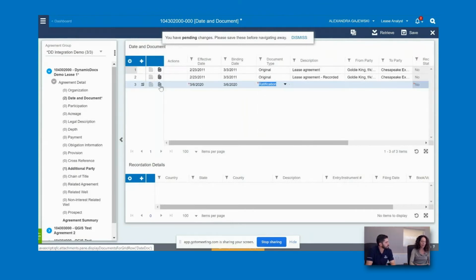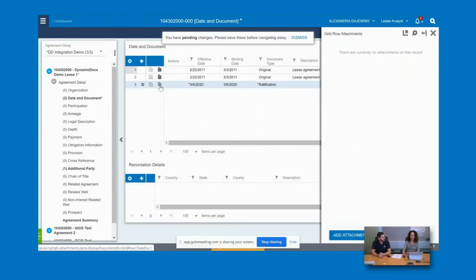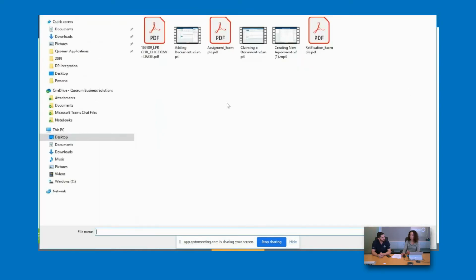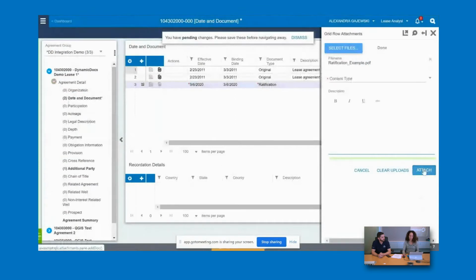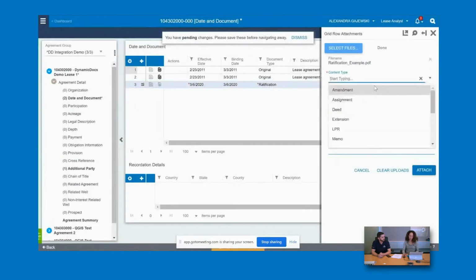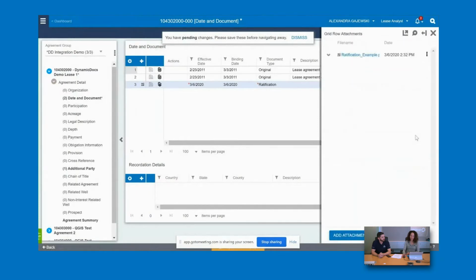And then I can come here again, click on this document panel, add an attachment, which takes me to my desktop. I'm going to select the file that I want to upload, and then I can simply click content type, attach, and then save.